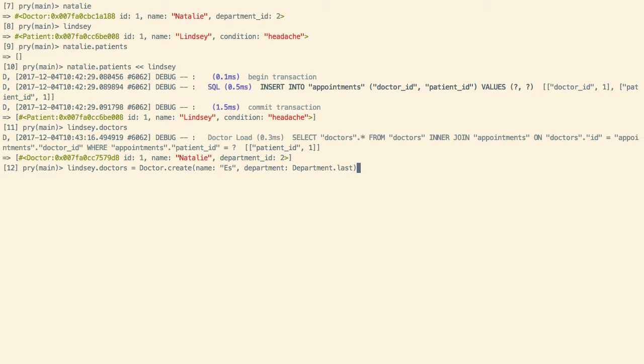Now just look at what I'm doing for a second. Right? Oh, actually this can't be equal. So it has to be shovel. So I want you guys to take a look at what I'm doing all in one line. Right? So we have Lindsay.doctors. We want to add a new doctor to Lindsay's doctors. But at the same time, I want to create that doctor. Now remembering that the create method not only gives us a new instance, but also saves it to the database, right?